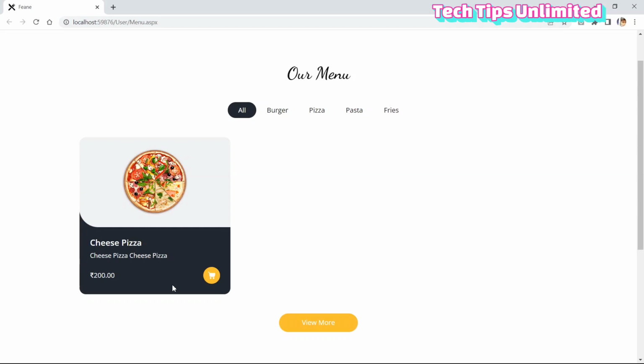Now, let's remove this view more part. We don't want that. Then we're going to take another repeater control for the menus, which should come from the database, right? So for that we're going to take one repeater control and bind it to the database. First we're going to remove this, then we'll take one repeater control.